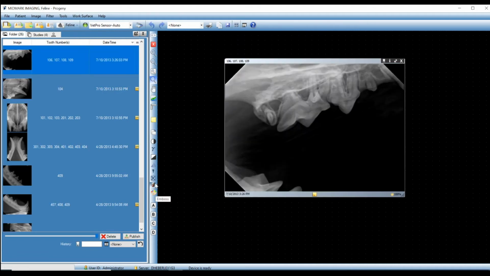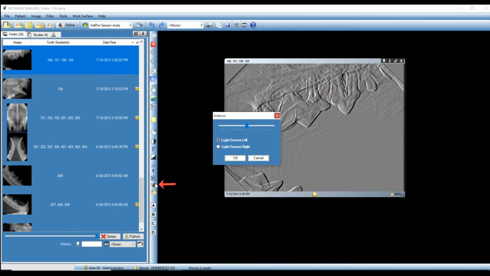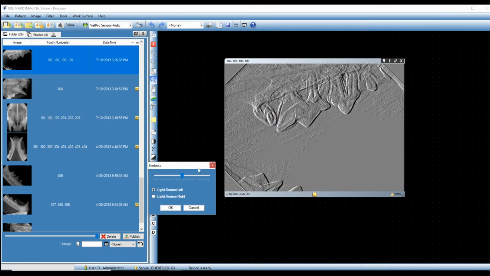The next filter I'd like to talk about is the embossing filter. This will create a pseudo three-dimensional image. I really like it because it helps define those three-rooted teeth that are sometimes really challenging to visualize, especially in a cat through the zygomatic arch. This is also really useful for that upper fourth premolar in those large canine patients as well.